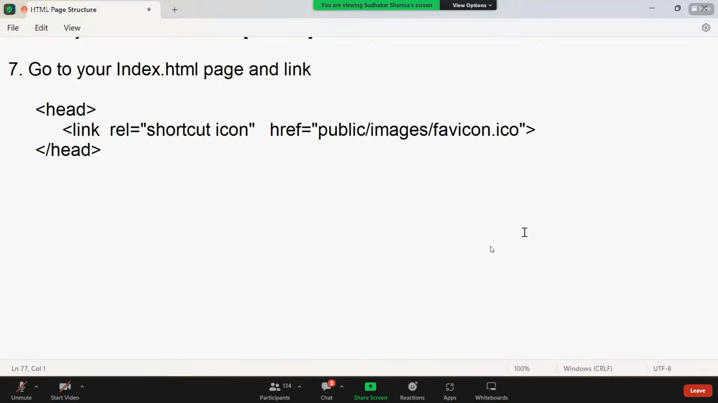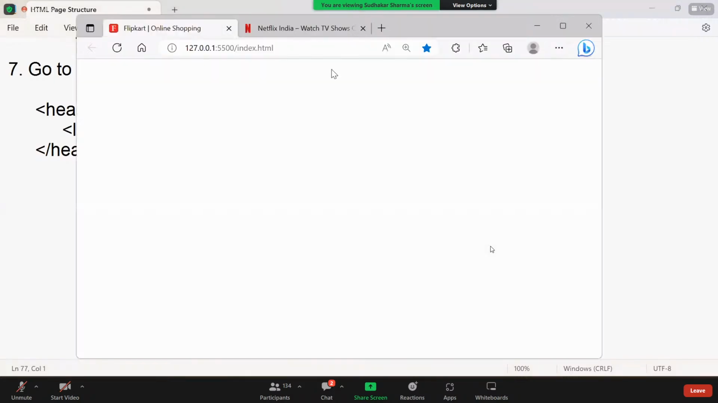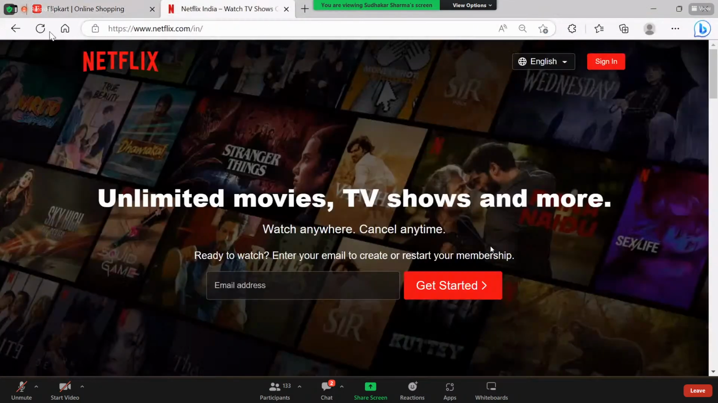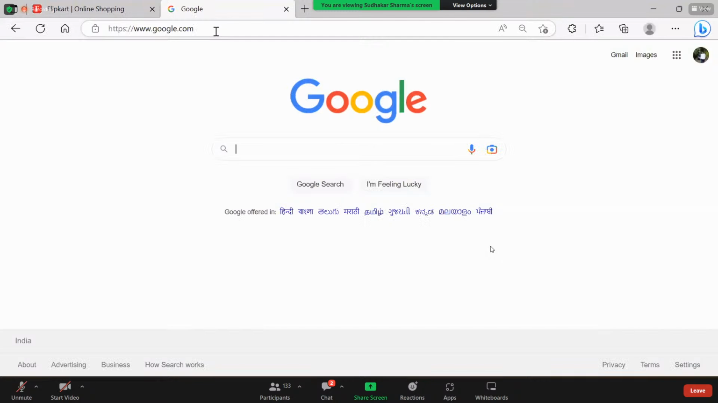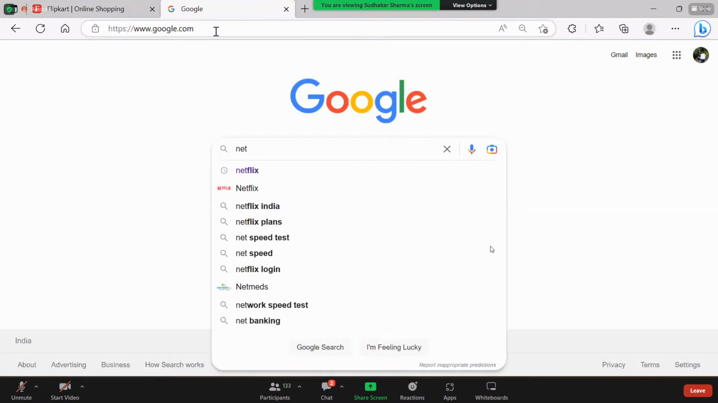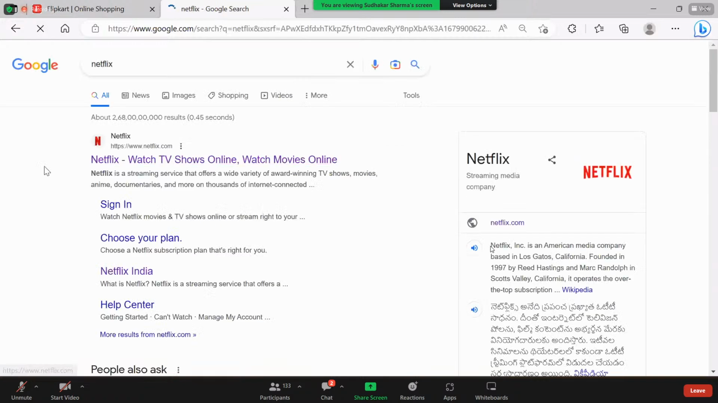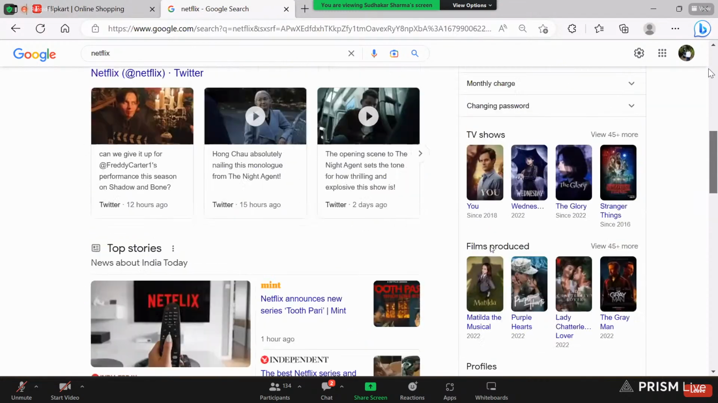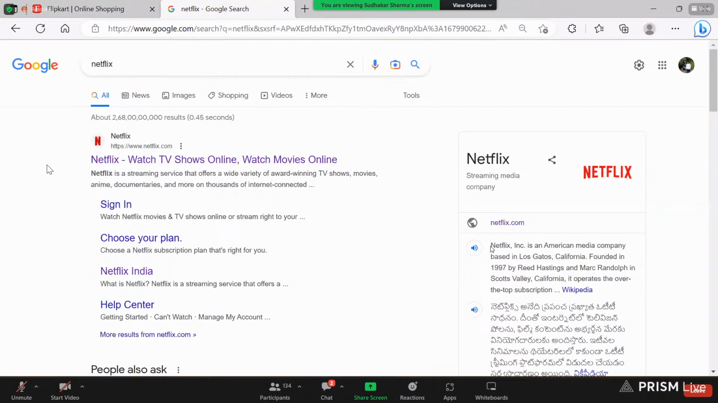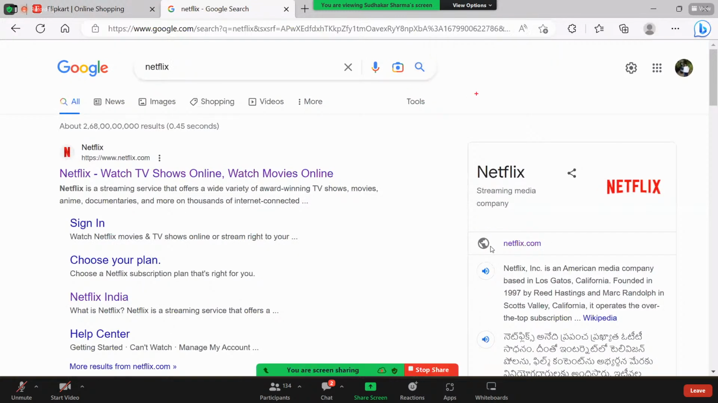Generally, when you are doing a Google search, what happens? So many search results will come. When I search, see, I'm typing Netflix, and so many Netflix-related results are coming. Now, the point is, who is showing us all these results? Who is searching for us? Actually, this entire searching is done by Google robots.